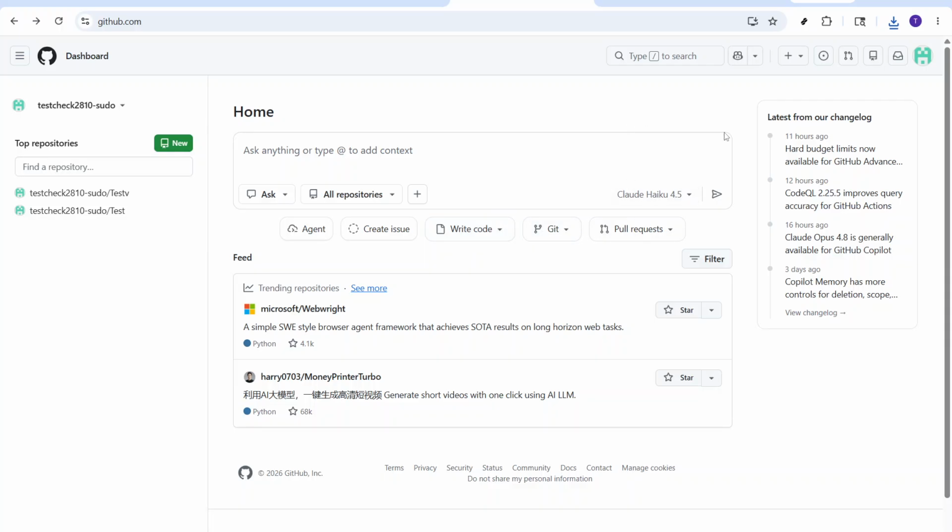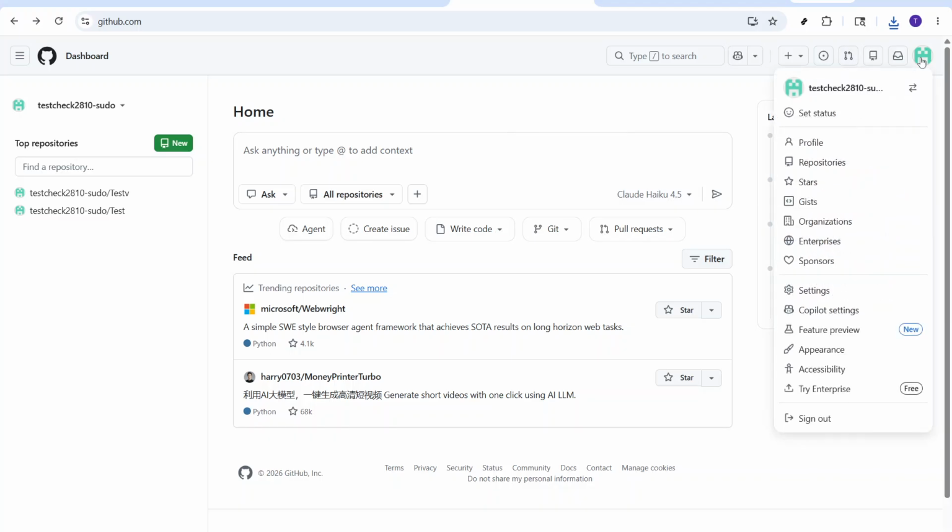To get started, you'll want to access your GitHub account. Look to the top right corner where you'll see your profile picture. Click on it, and a drop-down menu will appear. In this menu, you'll find an option labeled Organizations. Go ahead and click on that.